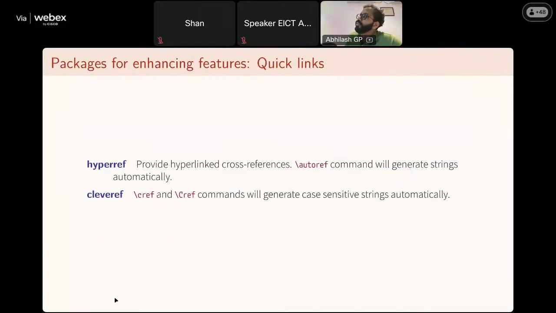For enhancing the features, you can load the hyperref package and the cleveref package. It will add some other features like autoref, cref, and uppercase Cref. For these commands, the strings will also be generated automatically. It will refer to the section, theorem, or figure. The strings will be automatically generated in place of ref. Okay.